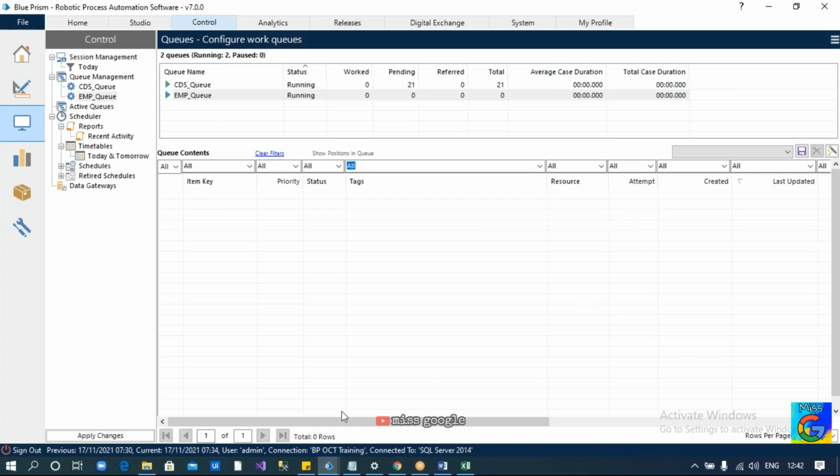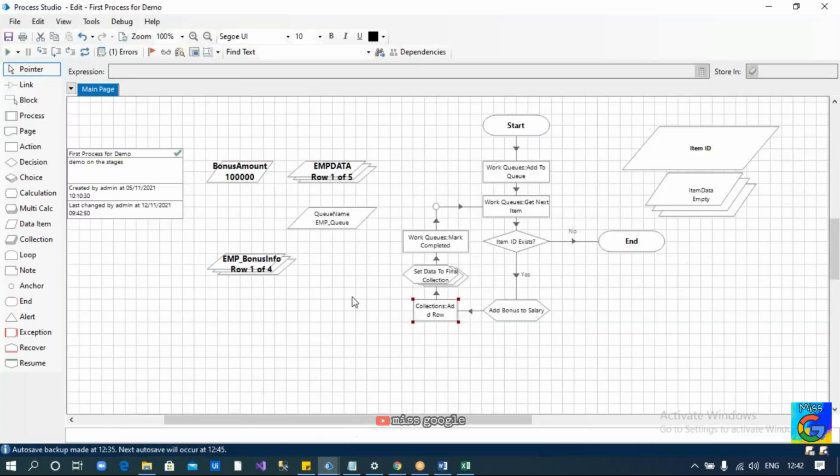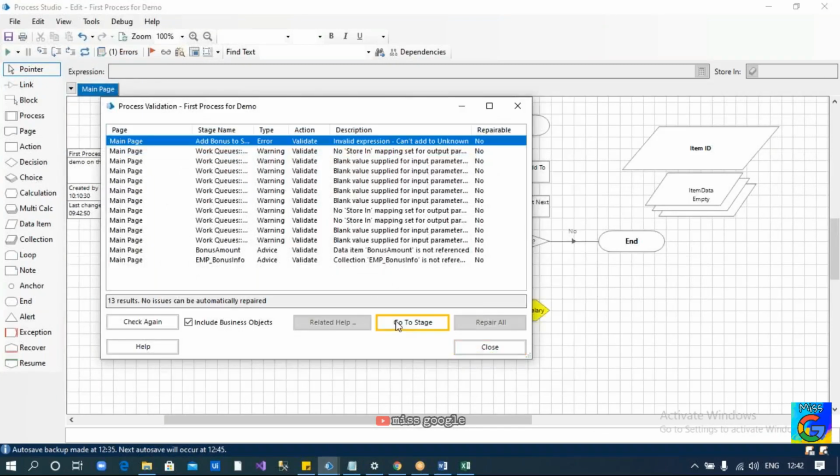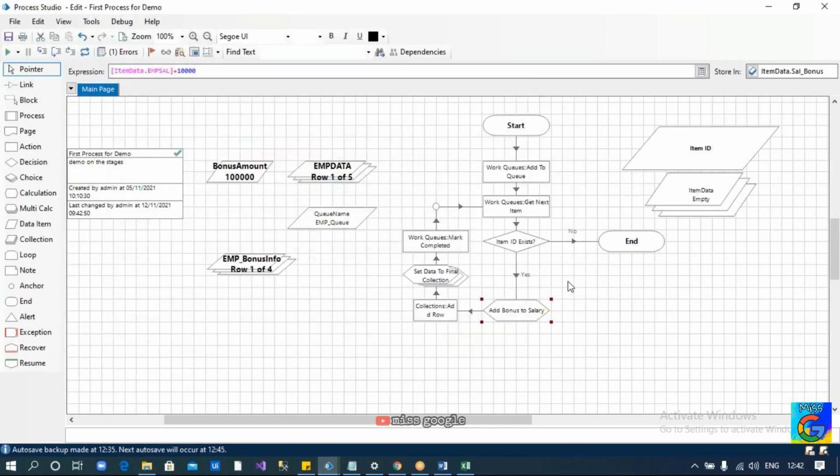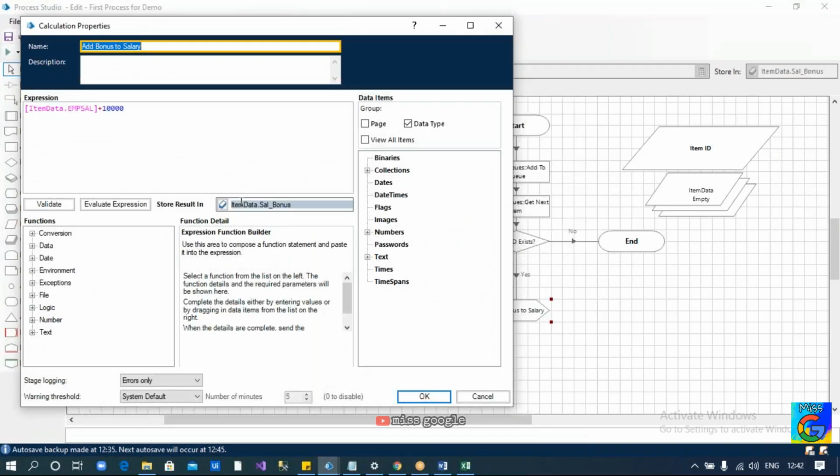Now come back here. Let us do it step by step once again so that you will be able to understand it clearly. I'm seeing one error here, so go to that. Add bonus to salary, item data, not item data, the salary. Okay, that's fine.